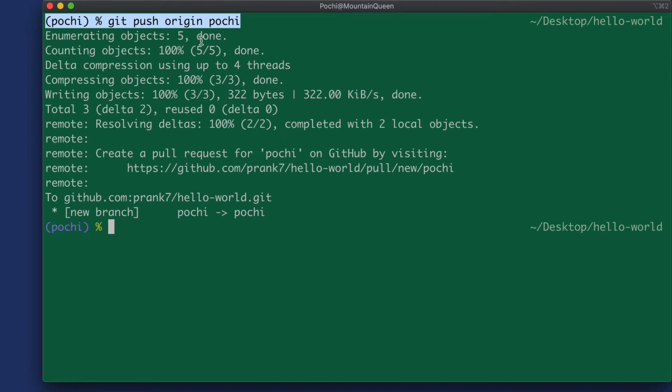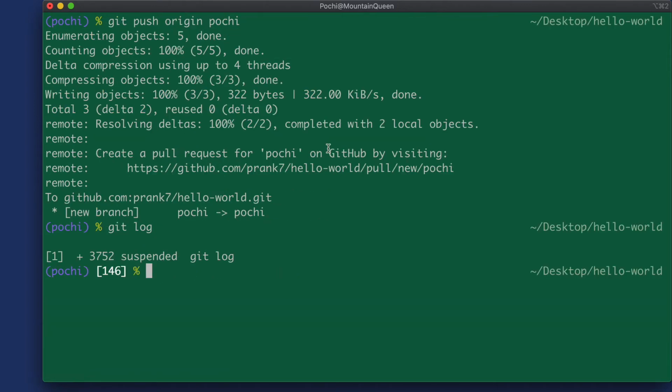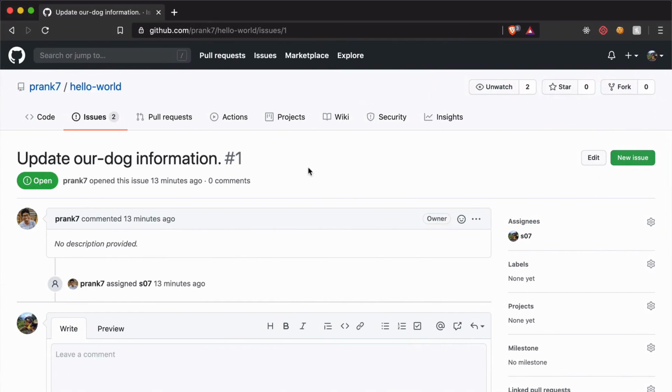What this will do is that it will first create a new remote tracking branch called origin/Pochi and then push the changes to that branch. Once we have pushed it, we can do git log. We see that head has moved to the Pochi branch and origin/Pochi, the remote tracking branch, also points to the same commit. However, our master branch is one commit behind the Pochi branch because we just made a new commit. Alright, let's see these changes on our remote repository.